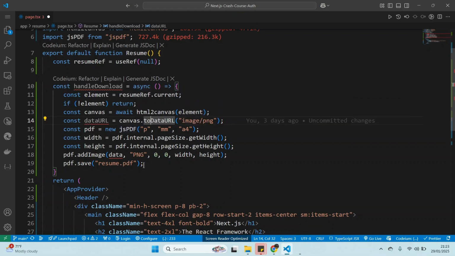We can now get the PDF, is equal to new jsPDF. We can just pass the defaults, but you can also just leave it empty, because these are default. And width is equal to pdf.internal.pageSize.getWidth, and then also get the height, the same thing. So we can do pdf.addImage, and then we pass our data. So we pass this guy here, dataURL, and then you pass the PNG or whatever.